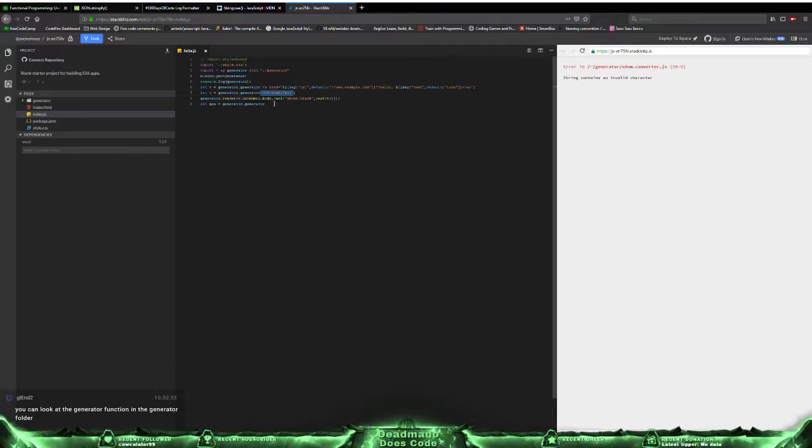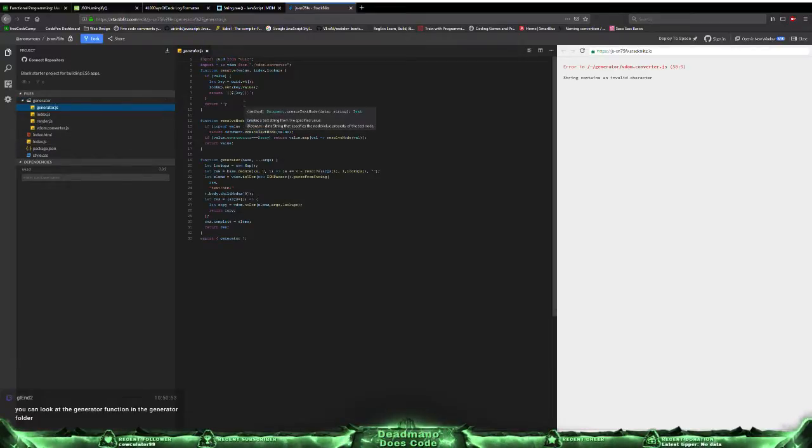So you're saying generator.generator h1. So are you passing that as an argument? Is that essentially an argument here on this line? That's cool. Create text node. That's smart.